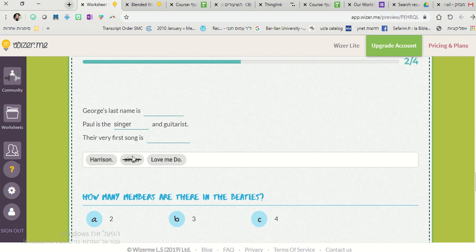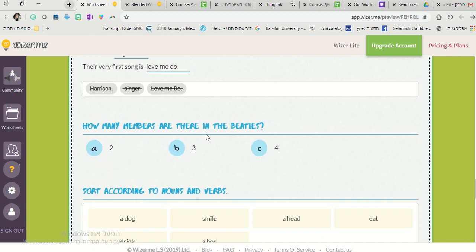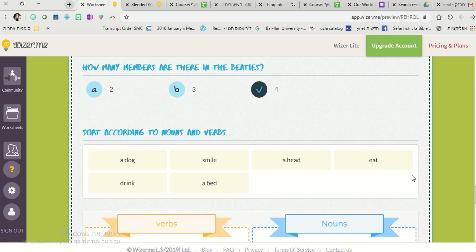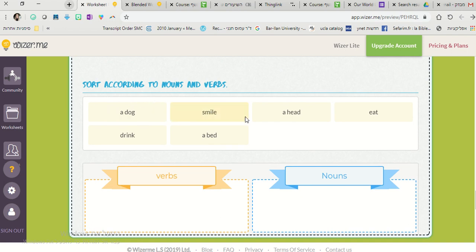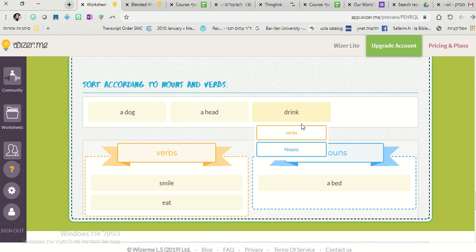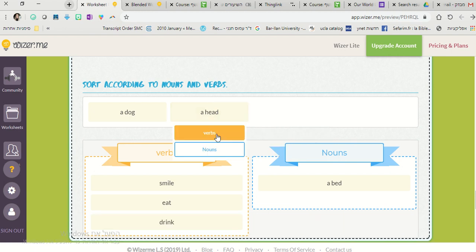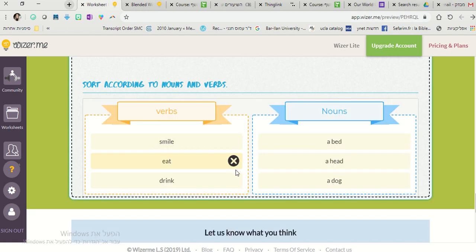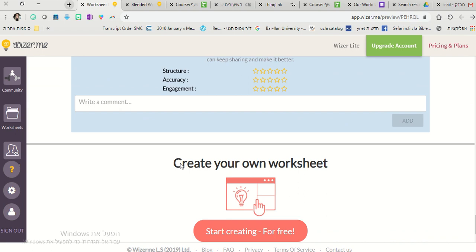Fill in the gap activities, you can see it got crossed out. Love me do. How many members are there? And sort according to nouns, the sorting activity. Eat, a bed, drink, a head, a dog. So you have a sorting activity.